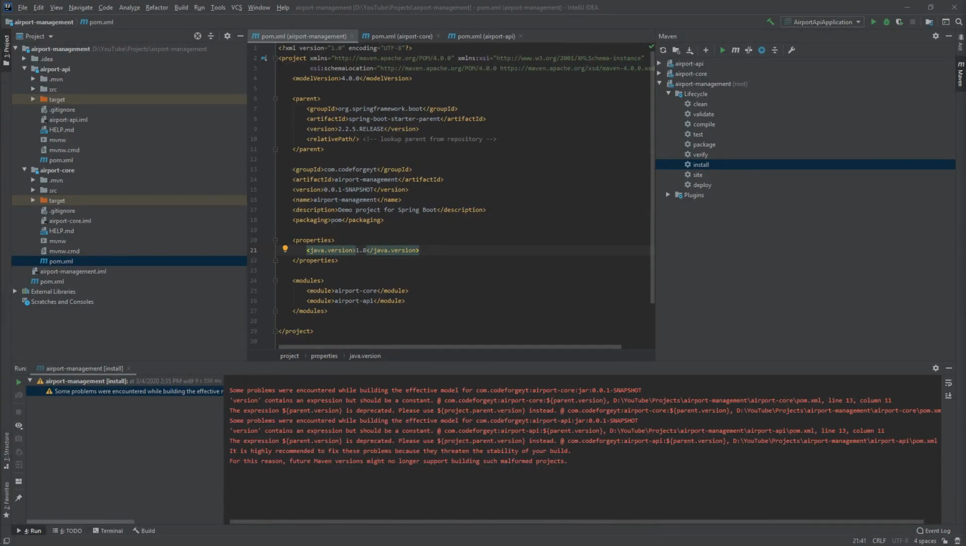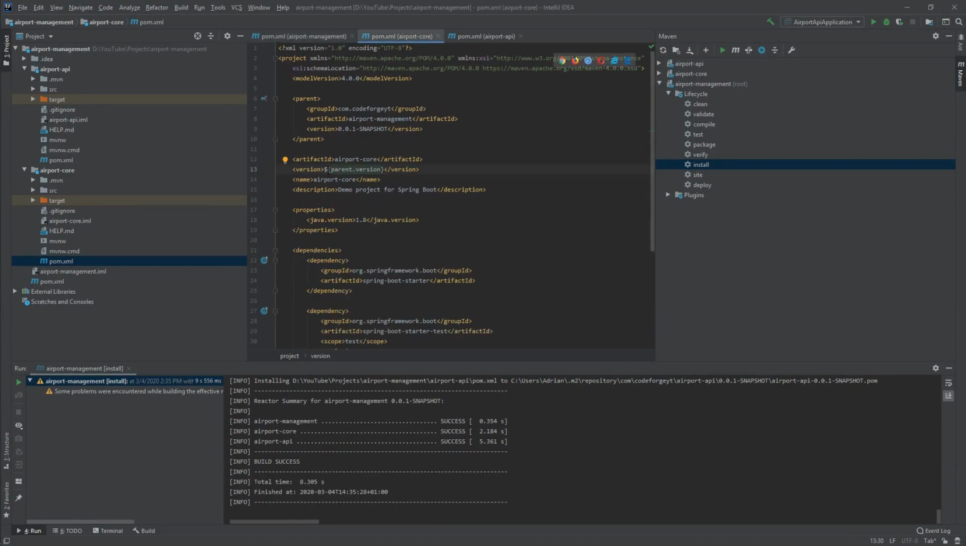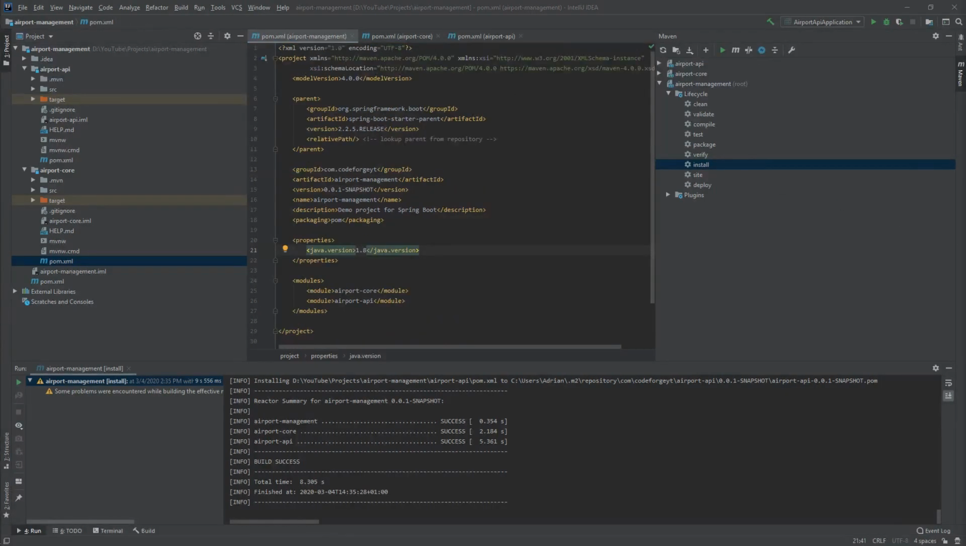I'm not sure what is the impact of using this placeholder instead of fixed version, because I never had a problem with that. If you feel insecure with using this dynamic version for your modules, I will recommend you to stick with the fixed version in the future. But I will leave it like this right now, so you know that it is possible to do it this way. But I will not recommend it for your real life project.